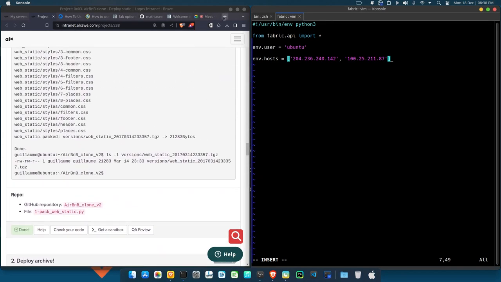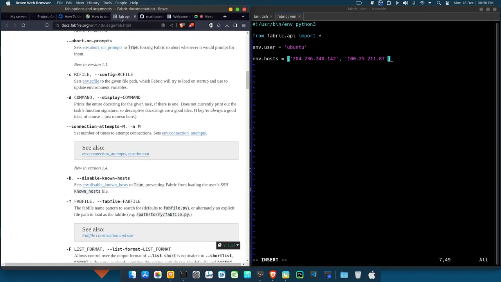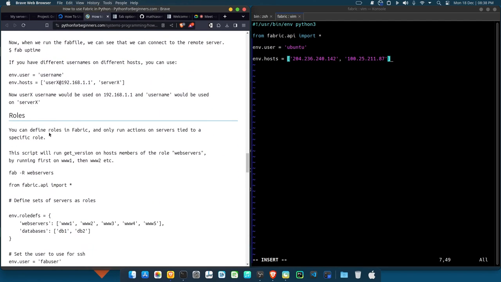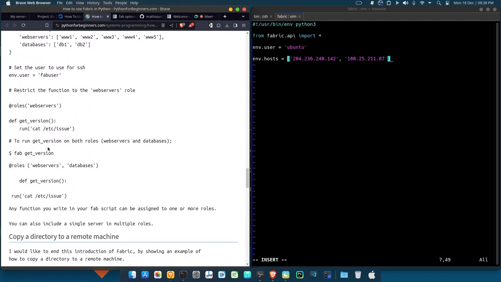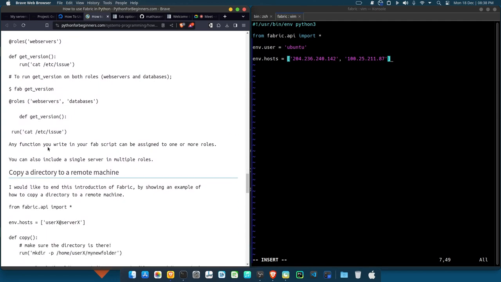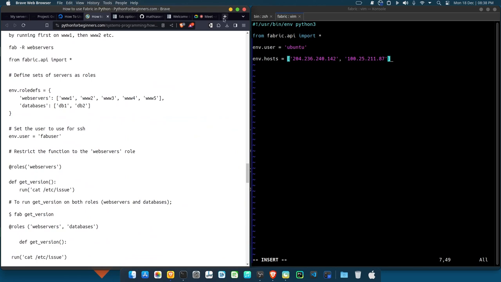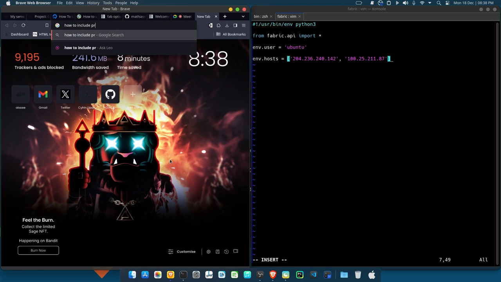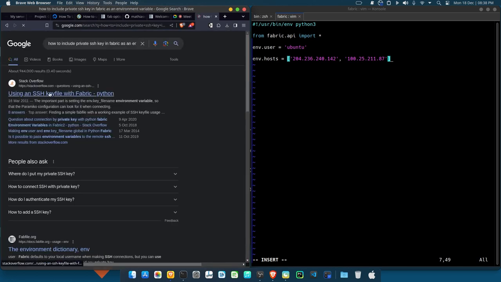right? Now, to include the private key, permit me, let me check the documentation, whether they cover it. If they don't cover it, it means we just have to search for it and see. Okay, it's not here. So permit me to just do a little search. So how to include a private SSH key in Fabric as an environment variable. I used it yesterday and I forgot it.